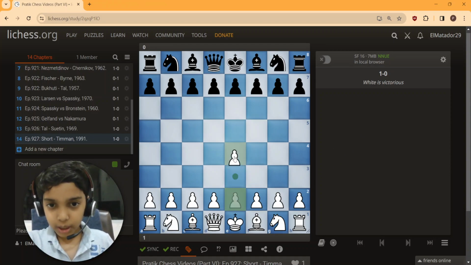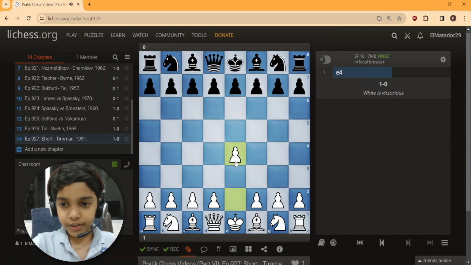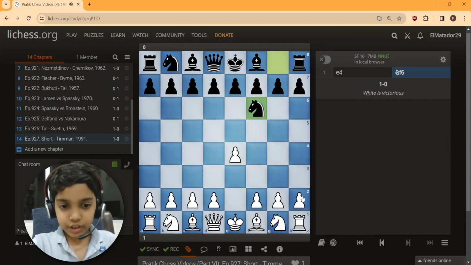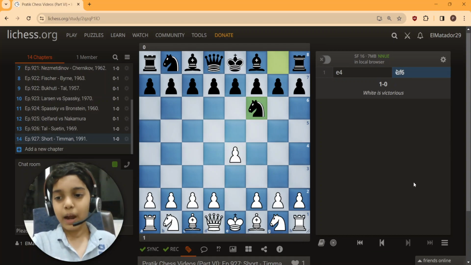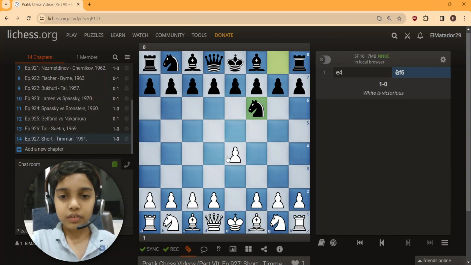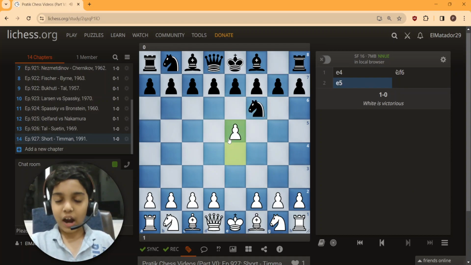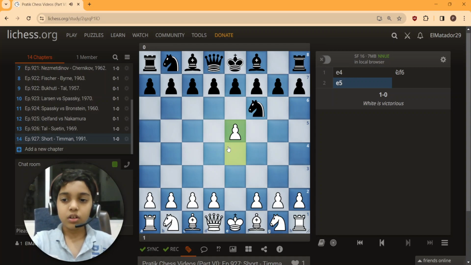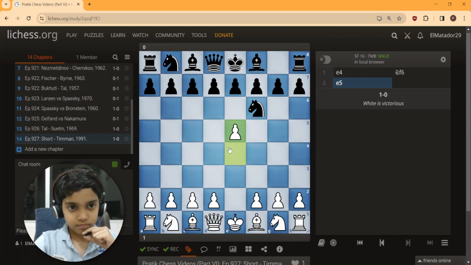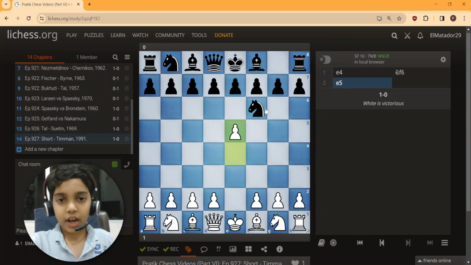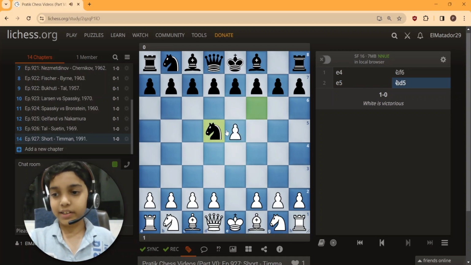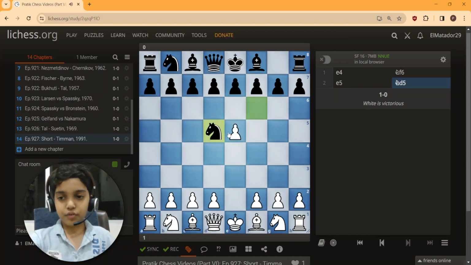So the game started e4, knight f6. This defense is known as the Alekhine's Defense, introduced in chess by Alexander Alekhine. And then e5, and after e5 was played, knight to d5. This is the main line of the Alekhine's Defense.